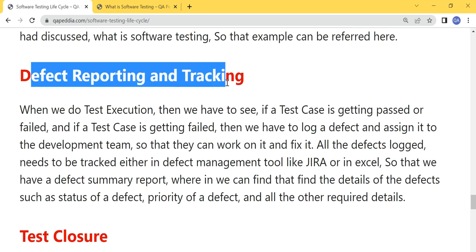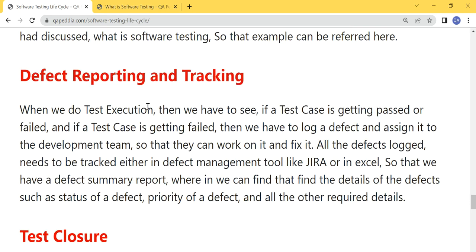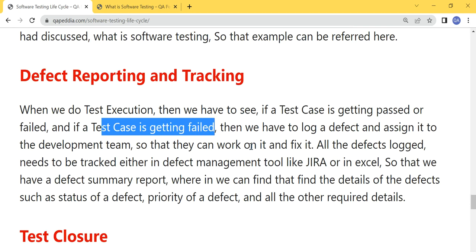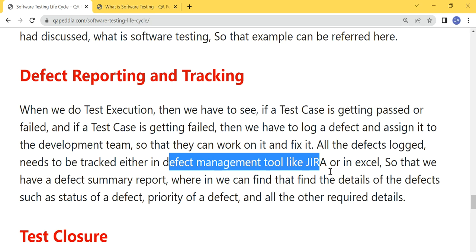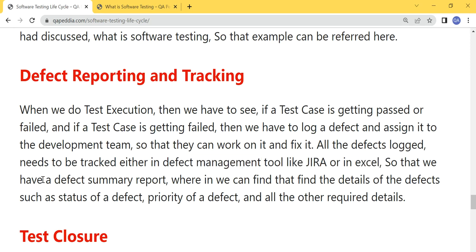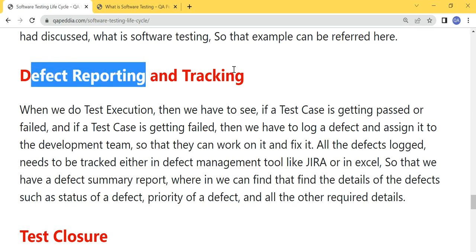Then defect reporting and tracking. So when we do test execution, what we have to see is whether the test case is getting passed or failed, and if a test case is getting failed, then we have to log a defect and assign it to a development team so that they can work on it and fix it. All the defects that we log, we need to track. We need to track those defects in a defect management tool like Jira or in Excel so that we can have a defect summary report wherein we can find the details of the defect like status of defect, priority of defect and all other details. So defect reporting is a different thing and tracking is a different thing.